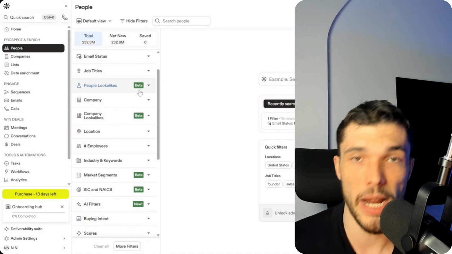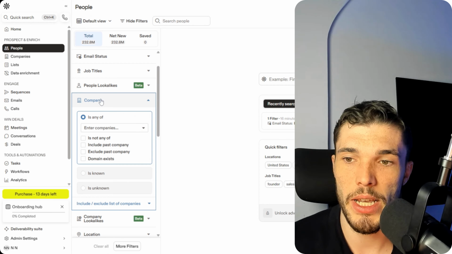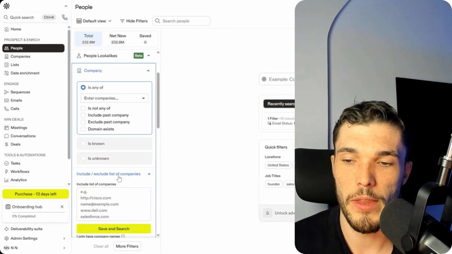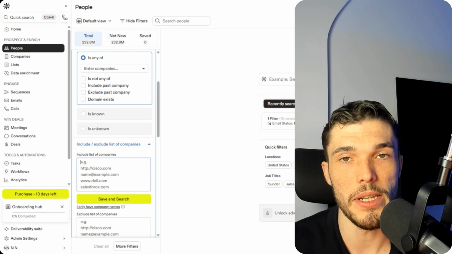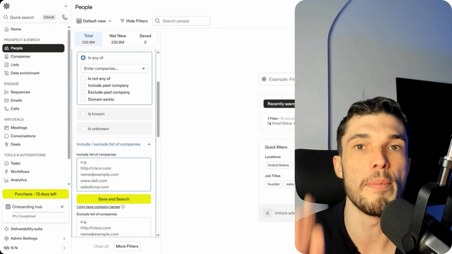I can see it's in a beta version at the moment, so who knows? Maybe it works well. The next one is the companies section. So you can put in specific companies that you want to find employees at. The feature we use here is this one, which is include a list of companies. So you can paste in domains that you want to actually find. You want to find people at those specific companies.